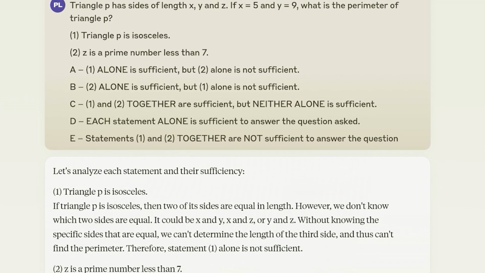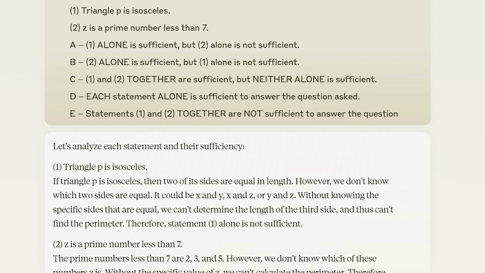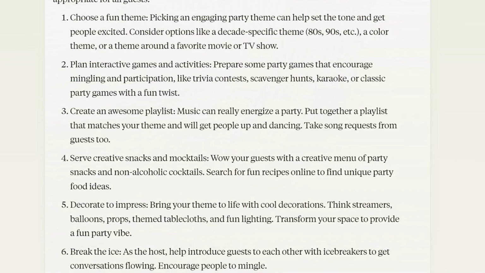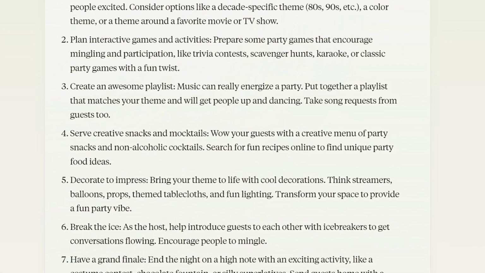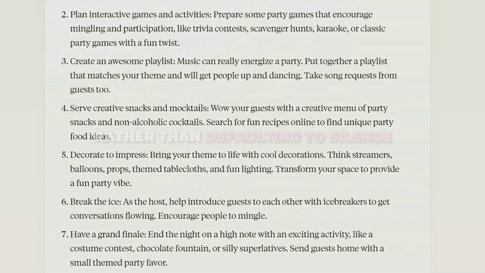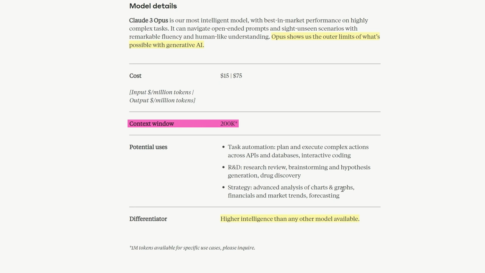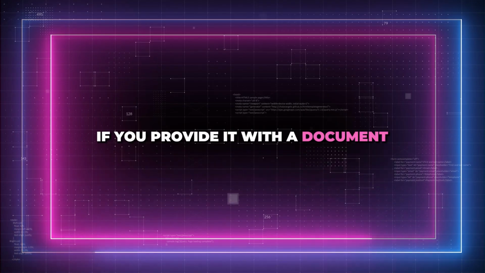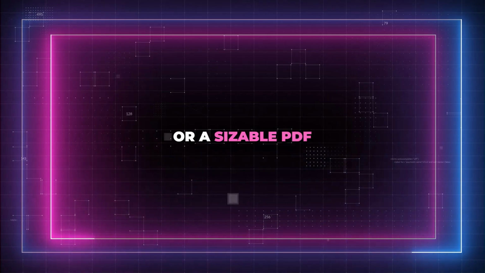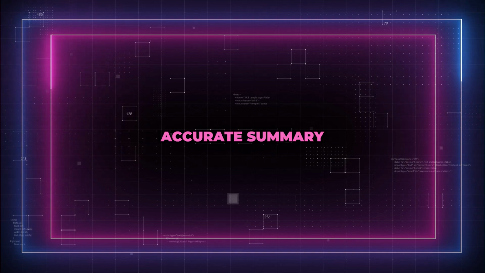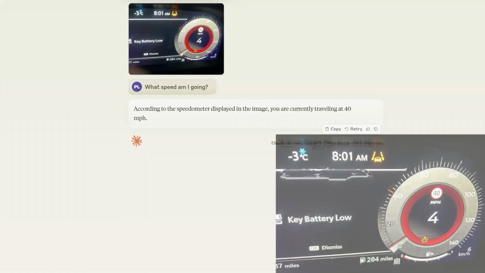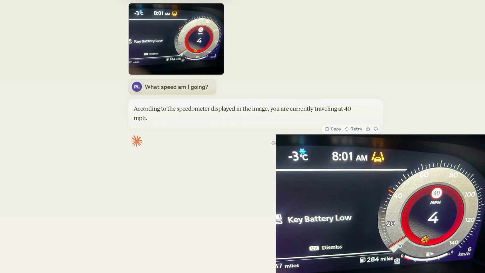The models have also been added with greater communicative flexibility, enabling them to clarify ambiguities, ask follow-up questions for context, and recognize their own knowledge gaps with grace rather than defaulting to silence. Adding to this, it also has a 200,000 token long context window, which basically means how much information it can read through and remember. If you provide it with a document or a sizable PDF, it almost instantly provides you with an accurate summary.